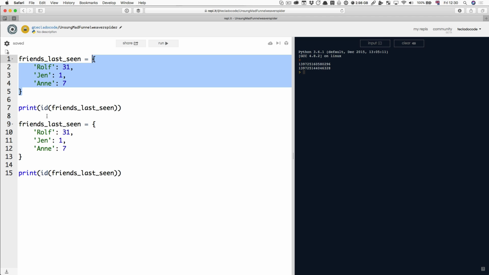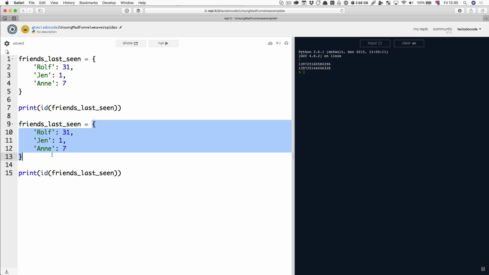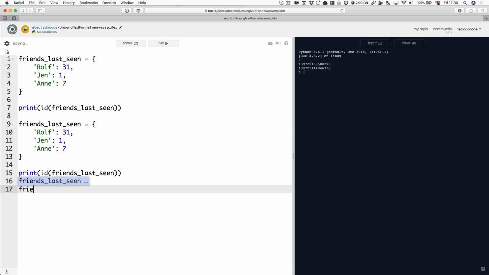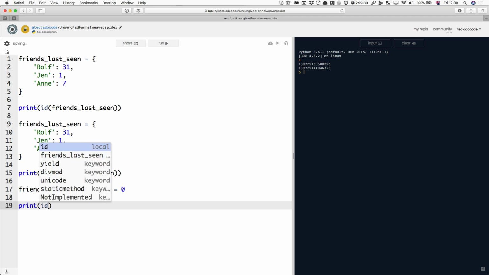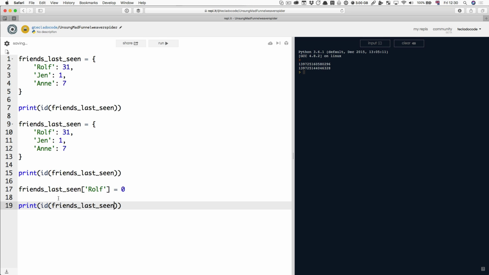However, what if we do this? We create a new dictionary here which has an entirely new ID, and then we say friends last seen, Rolf is now 0. What do we think this is going to print? Is it going to print an entirely new ID, or will it print the same ID as before?